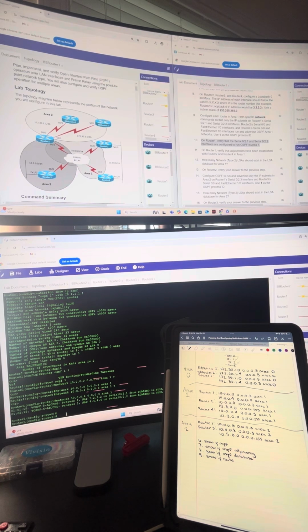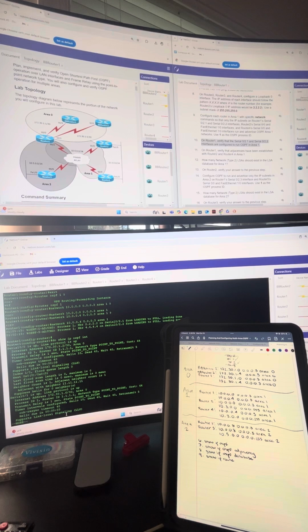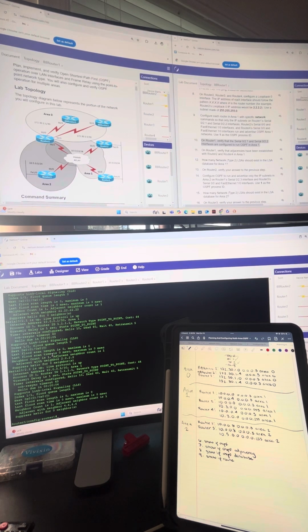It says verify that those serial interfaces are running in area 1. We can do a do show IP OSPF interface, and we can go down and look at the serial 0/2.1. We can see that it is running in area 1 right here. All right, so that's the first one. And we can look at the serial 0/2.2, and it is also running in area 1. So that answers question 10 right there. Let's move on to question 11.